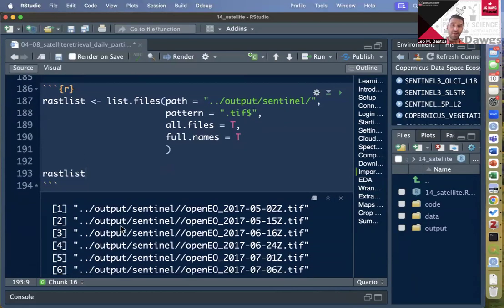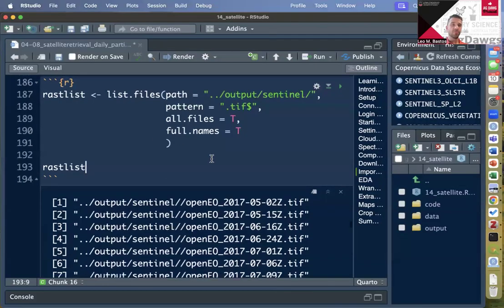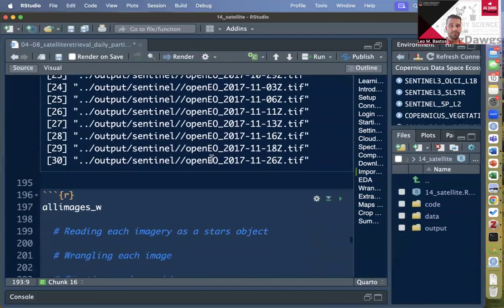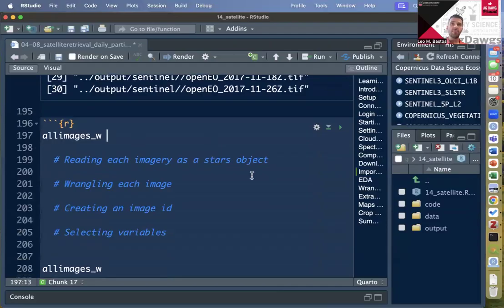Now, if you imagine, now that we know the path to it, we can basically specify this path to read_stars. But we're going to have to do that in an iterative way. And that's what we're going to do in the next chunk. If you come here to the next chunk, give it the assignment symbol. The first thing we need to do here is to create a data frame that we're then going to populate with these read_stars functions and TIFF files.